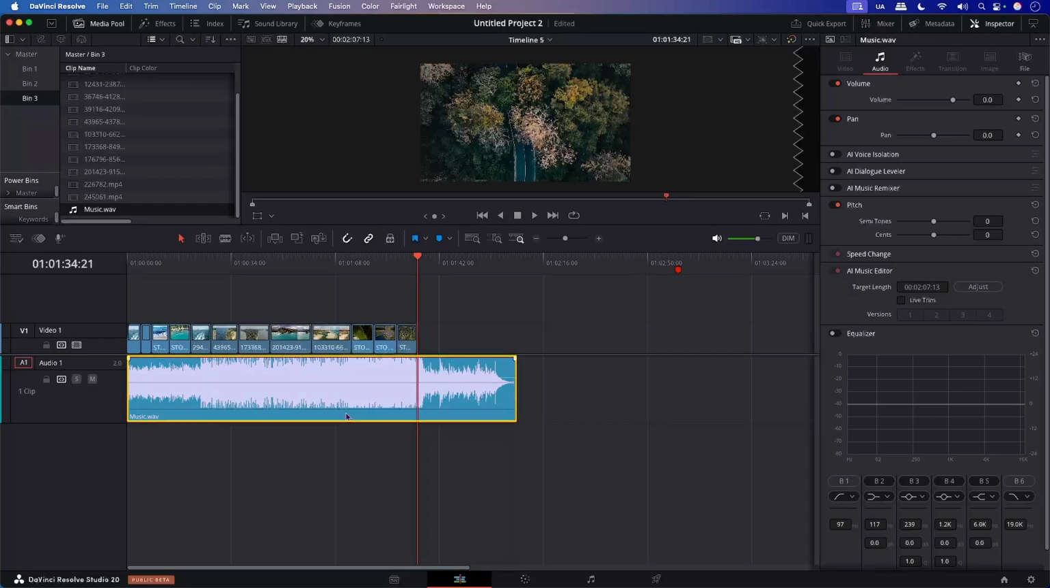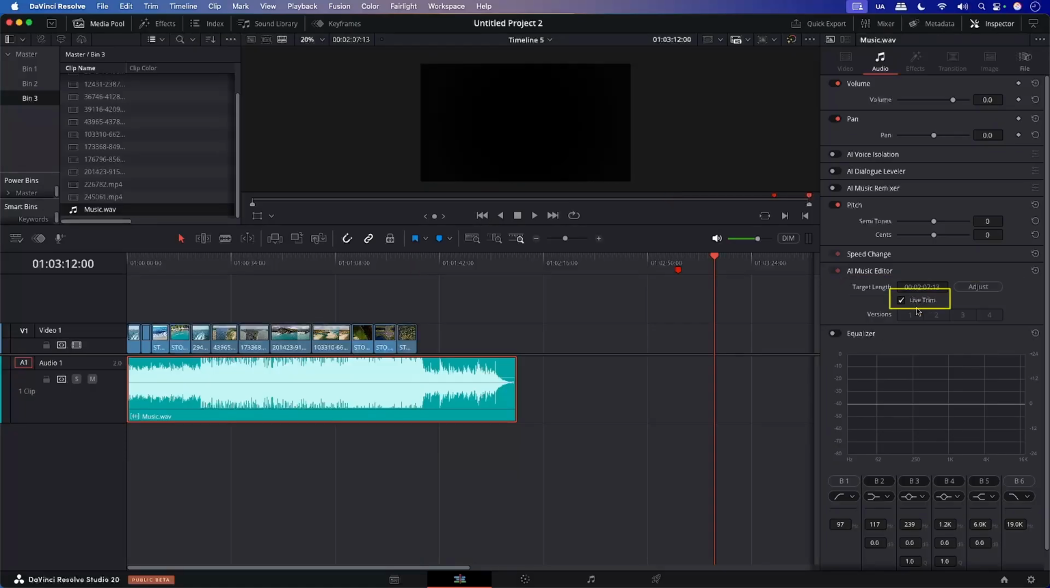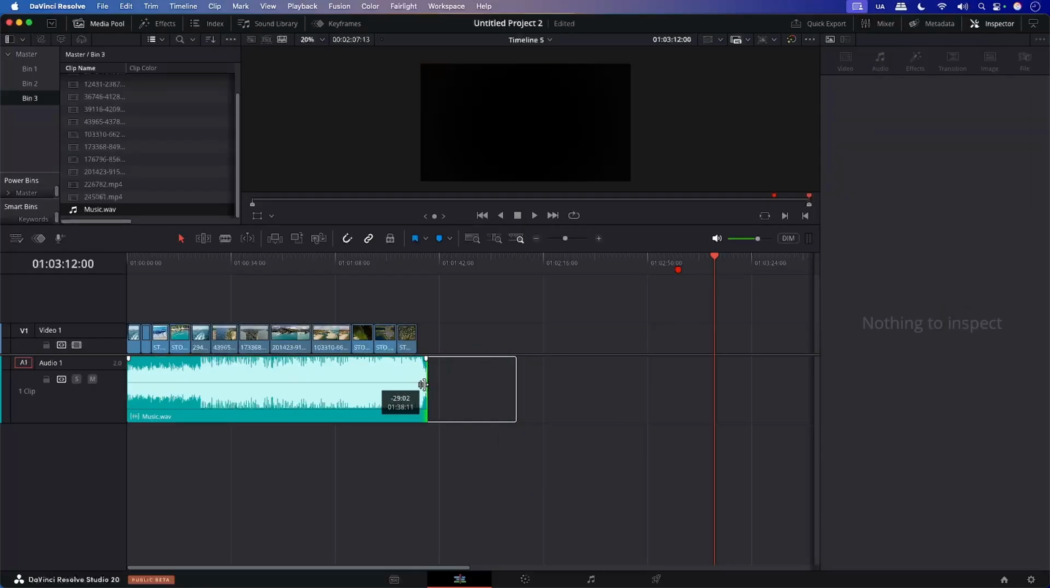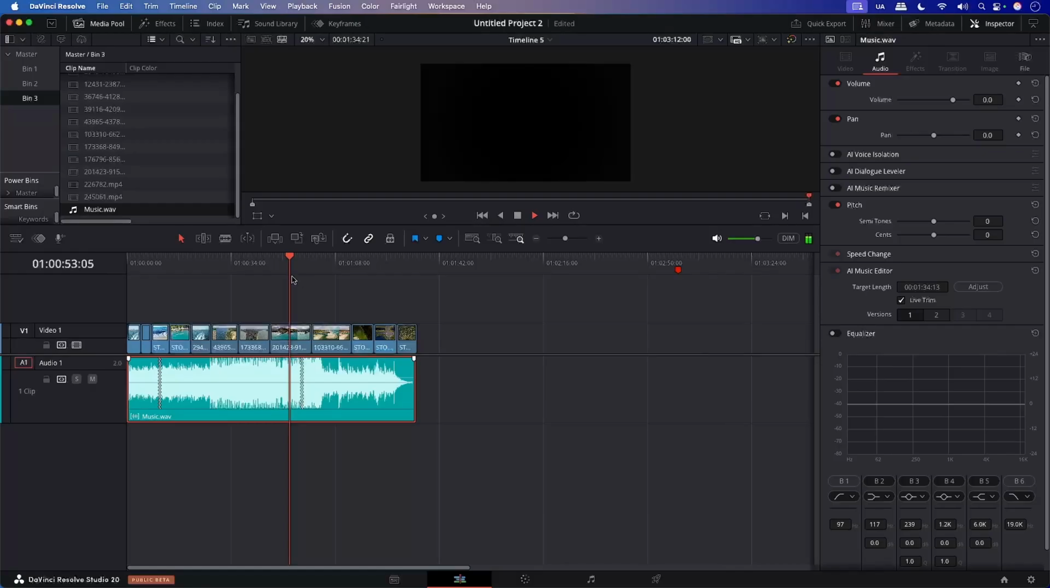Simply select your music clip on the timeline. In the audio inspector, you can either enter the new duration for your clip and click adjust, or use the live trim feature to resize the clip directly on the timeline. We get this icon. Let's resize this. And once we've set this, the AI does its analysis and adjusts the music clip. Let's listen to this.